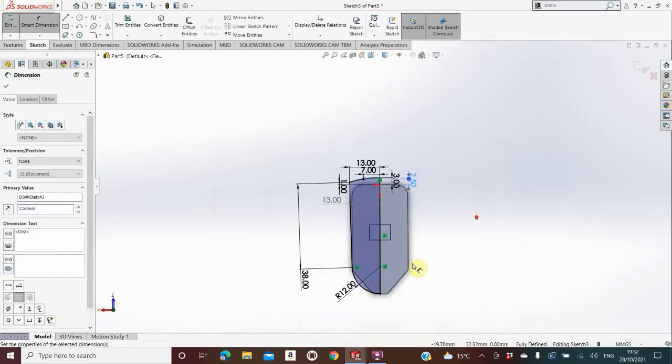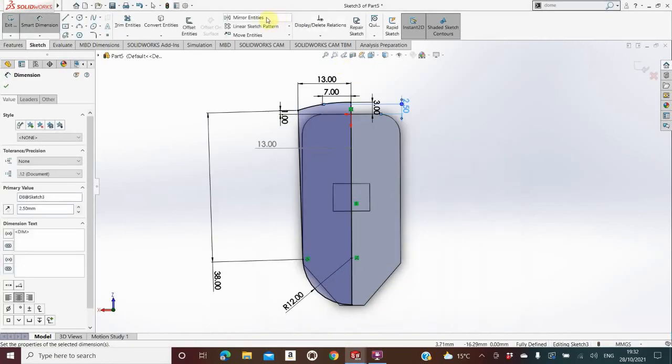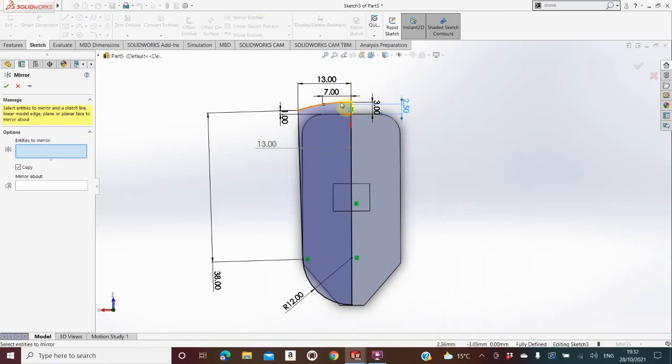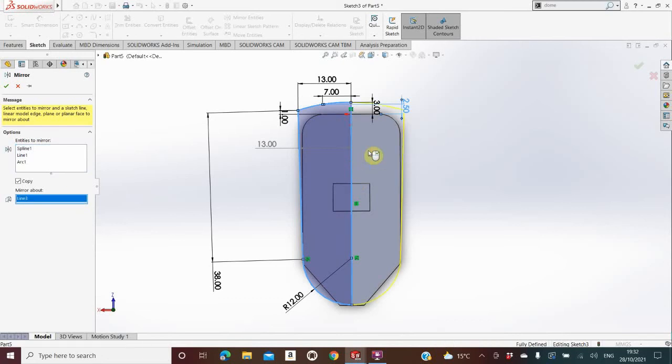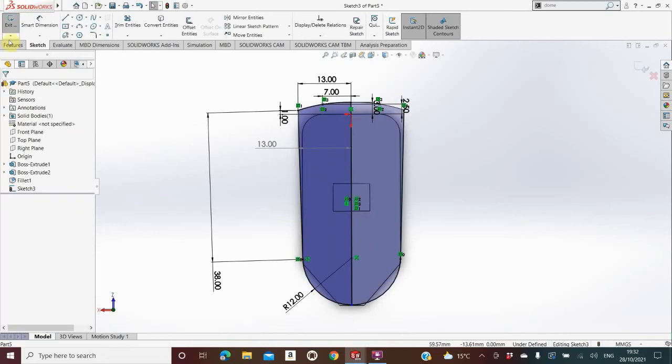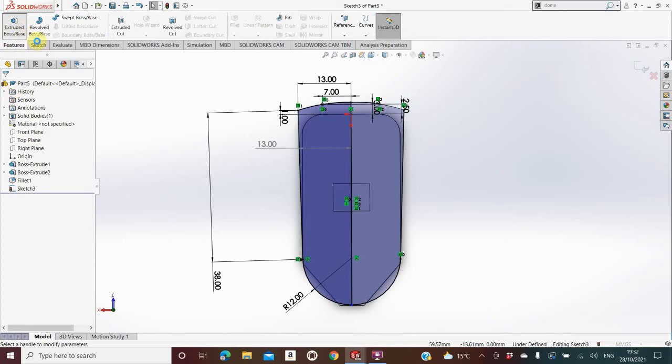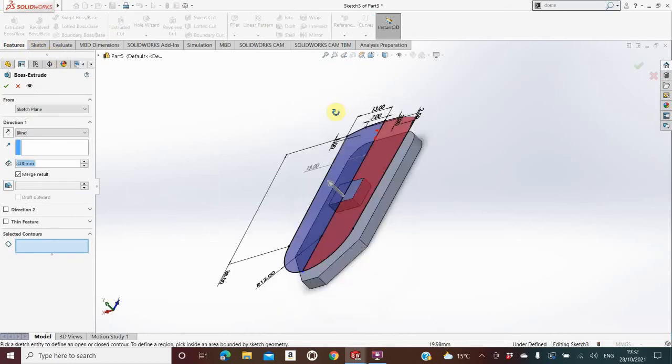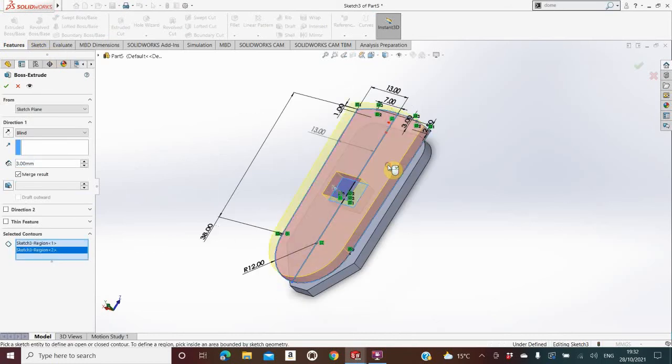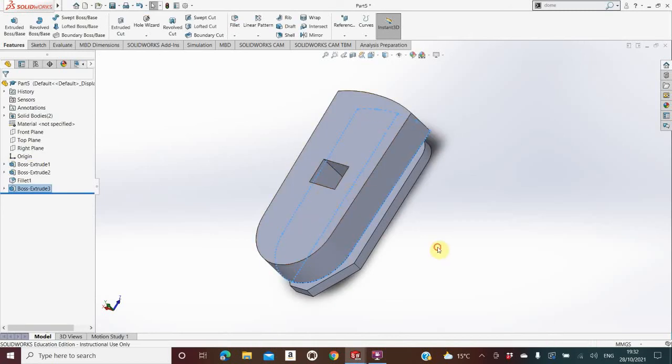And that's it done. I then go to Mirror Entities. I click the spline, the sloping line here, the radius here, and I tell it to mirror about this line here. Click the green tick. Features, Extrude Boss Base, and we're going to extrude that then, both sides, up quite a large distance for the moment, a total of 9.